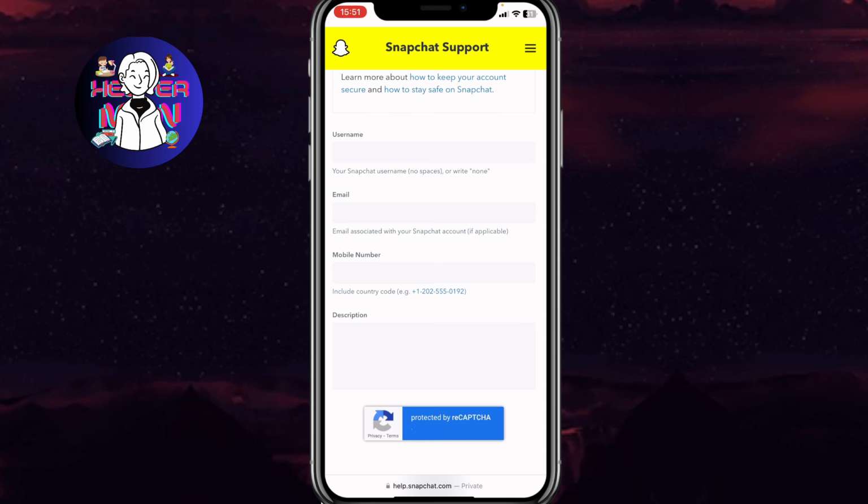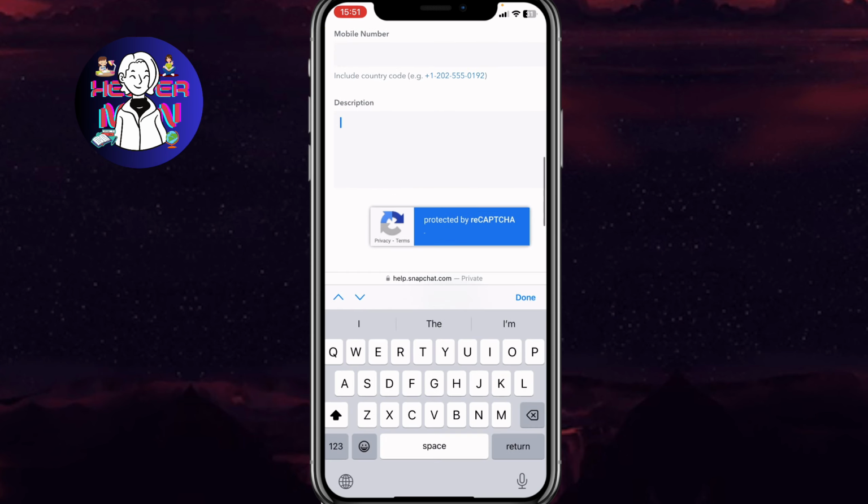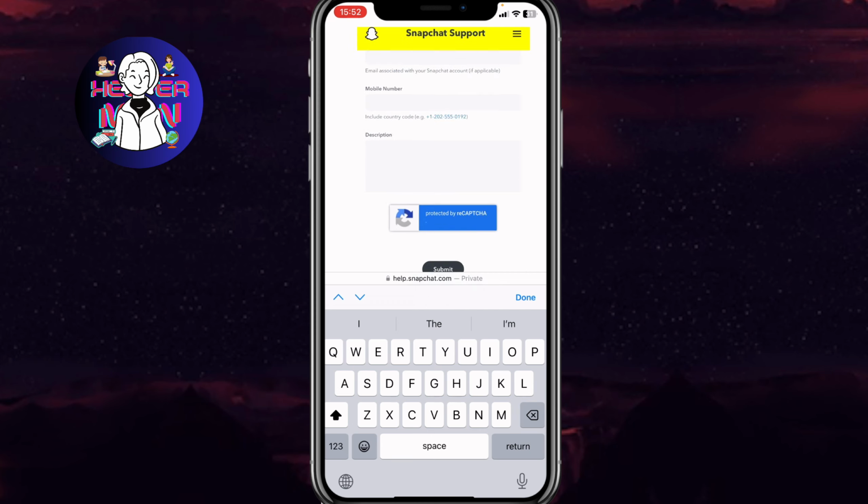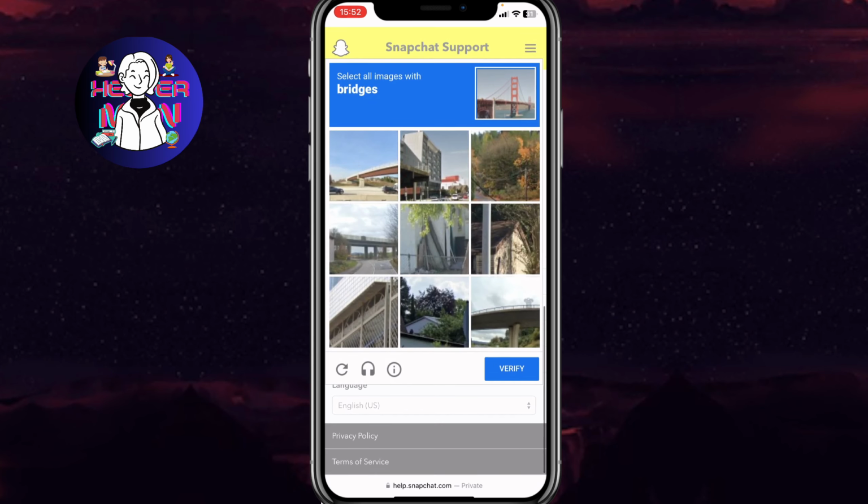Then we need to input the email and the mobile number. And after that, we need to add the description. We need to describe our situation, what's wrong, and why our account was locked. So after that, we need to click on submit. By the way, we need to pass the captcha and then just click on submit right up here.